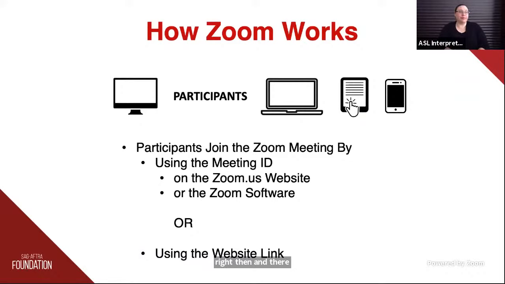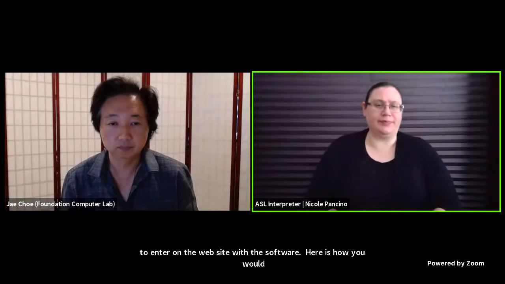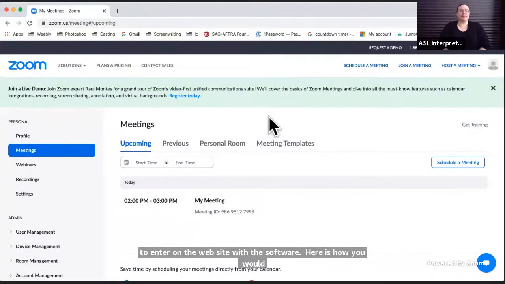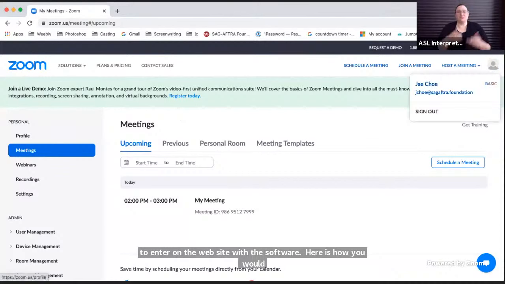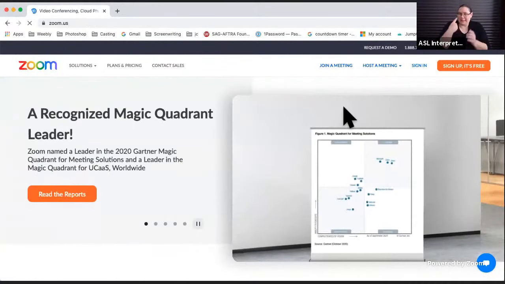Participants can also join via the website or the Zoom software, using either the meeting ID or the website link. So if someone sent you an invitation and gave you the meeting ID number, and you wanted to enter that on the website or the software, here's how you would do that. So I'm going to log out of Zoom just to show you how easy it is to join a meeting.